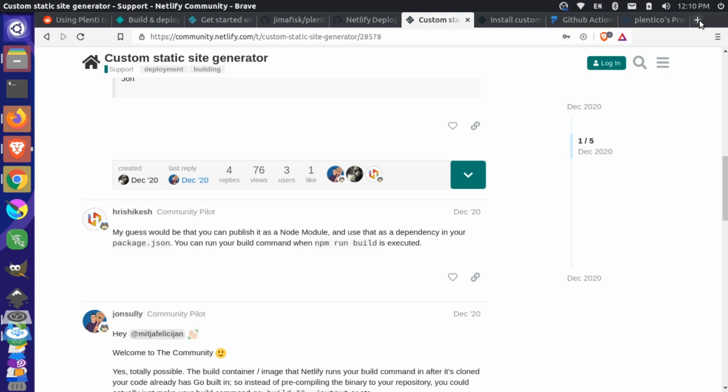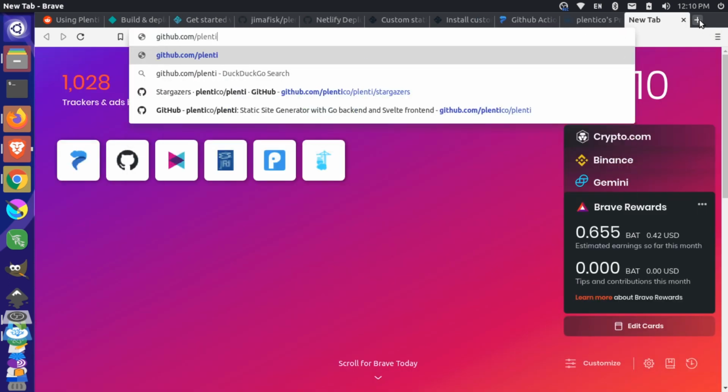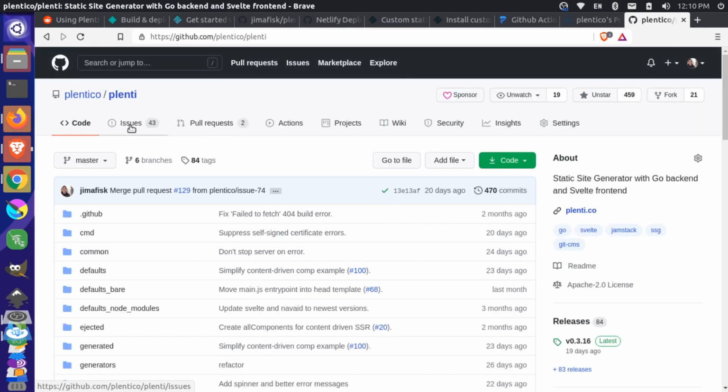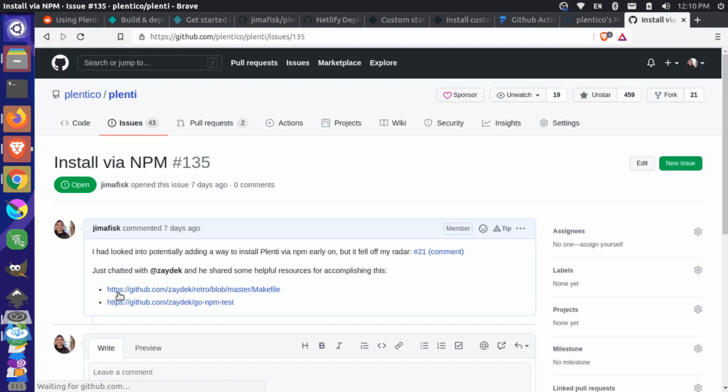So if I come over here and I look at the GitHub for Plenti, if I go to the issues here, you can see that there's an issue right here about installing via npm. So we had talked about this a few different times with a couple of different issues, and it's something that I would consider, although I'm a little hesitant. I mean, it would be nice to be able to do this, and it would definitely help with the build process for Netlify. It would give us an option for that, but I'm worried about having multiple processes for building.